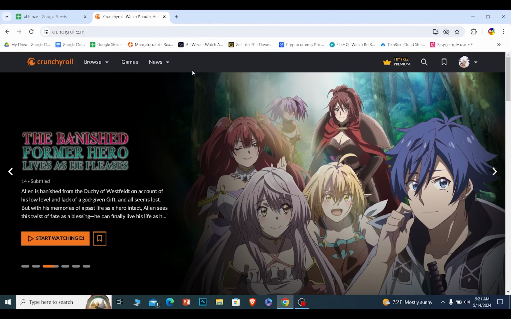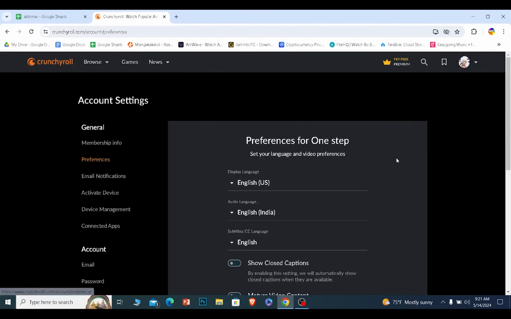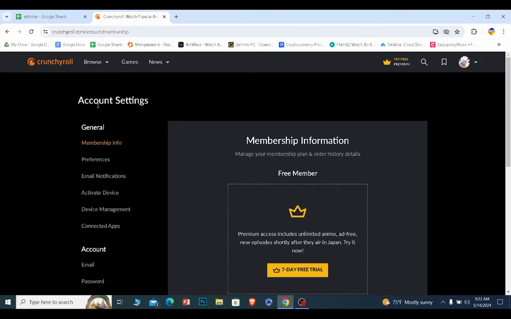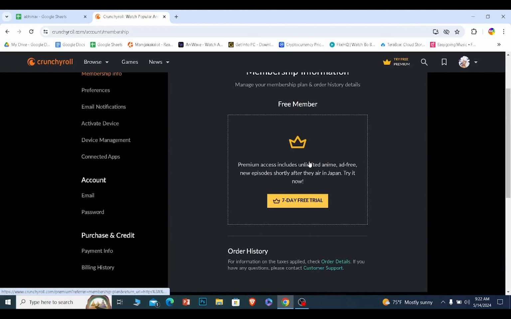And to cancel your Crunchyroll membership as well, what you need to do is click on your profile picture and click on over here where it says settings. Inside settings, you will see membership info. Click on it. And over here, since I don't have a membership, I can't cancel it. But if you have a membership, it's going to show you over here. And from inside there, you can cancel your membership as well.